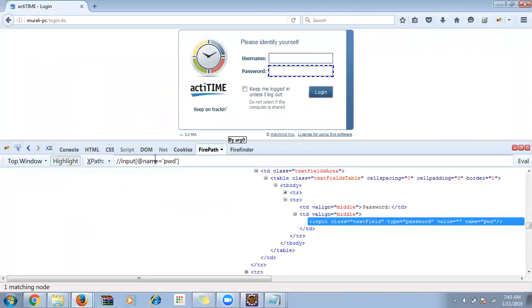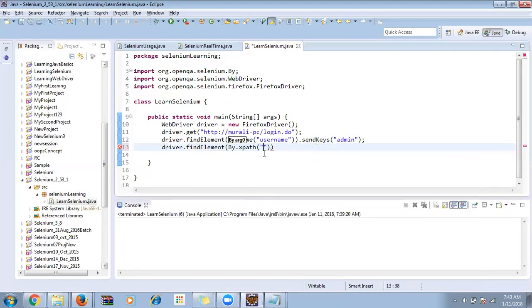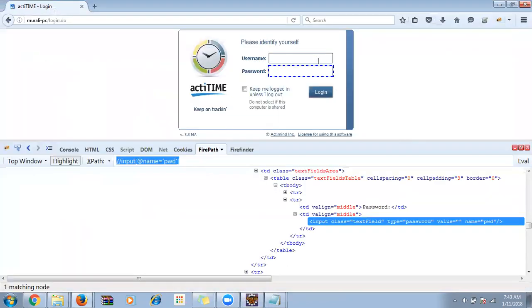Yes, we found it. Now I will paste it here. Okay, that's the thing. So now we identified it. So this will help me to type the password into the field. So that is dot sendKeys. Then my value is what? Manager. Okay, we got it. So we have typed admin and then manager.